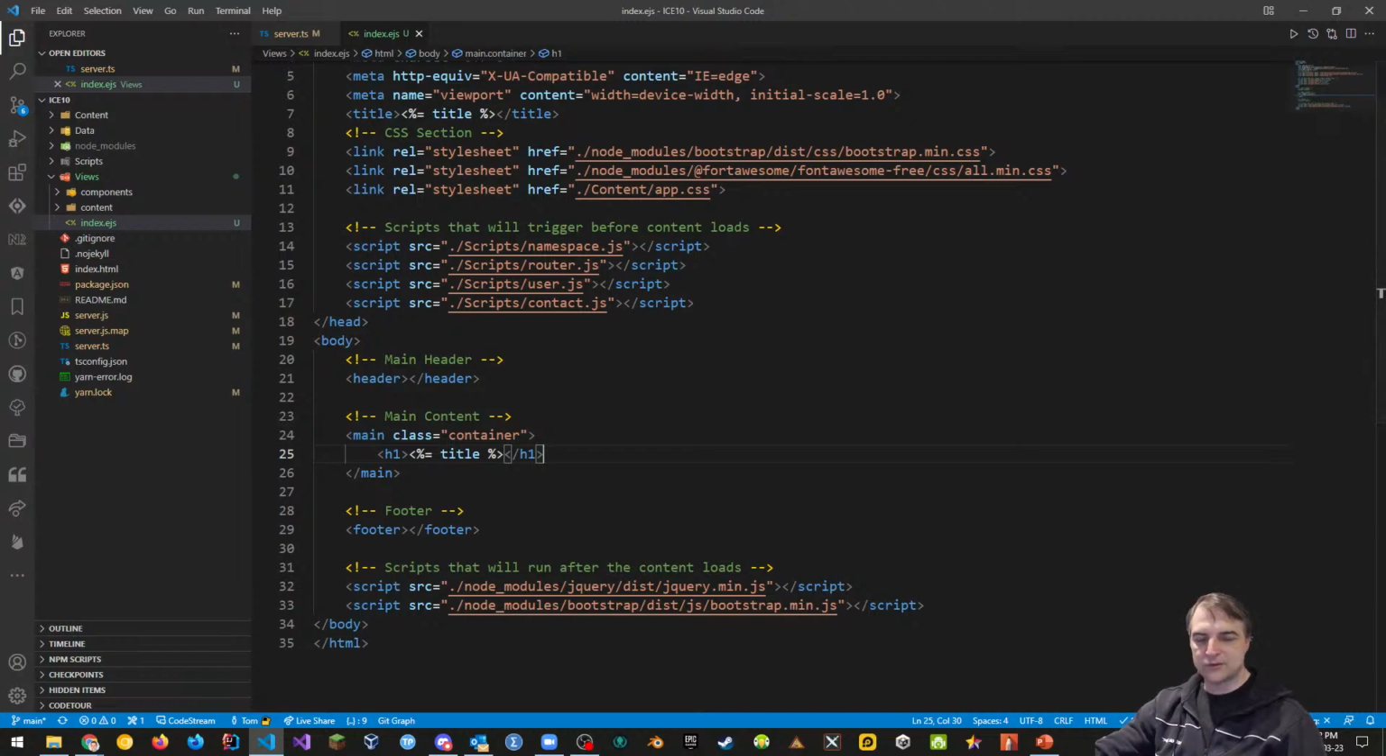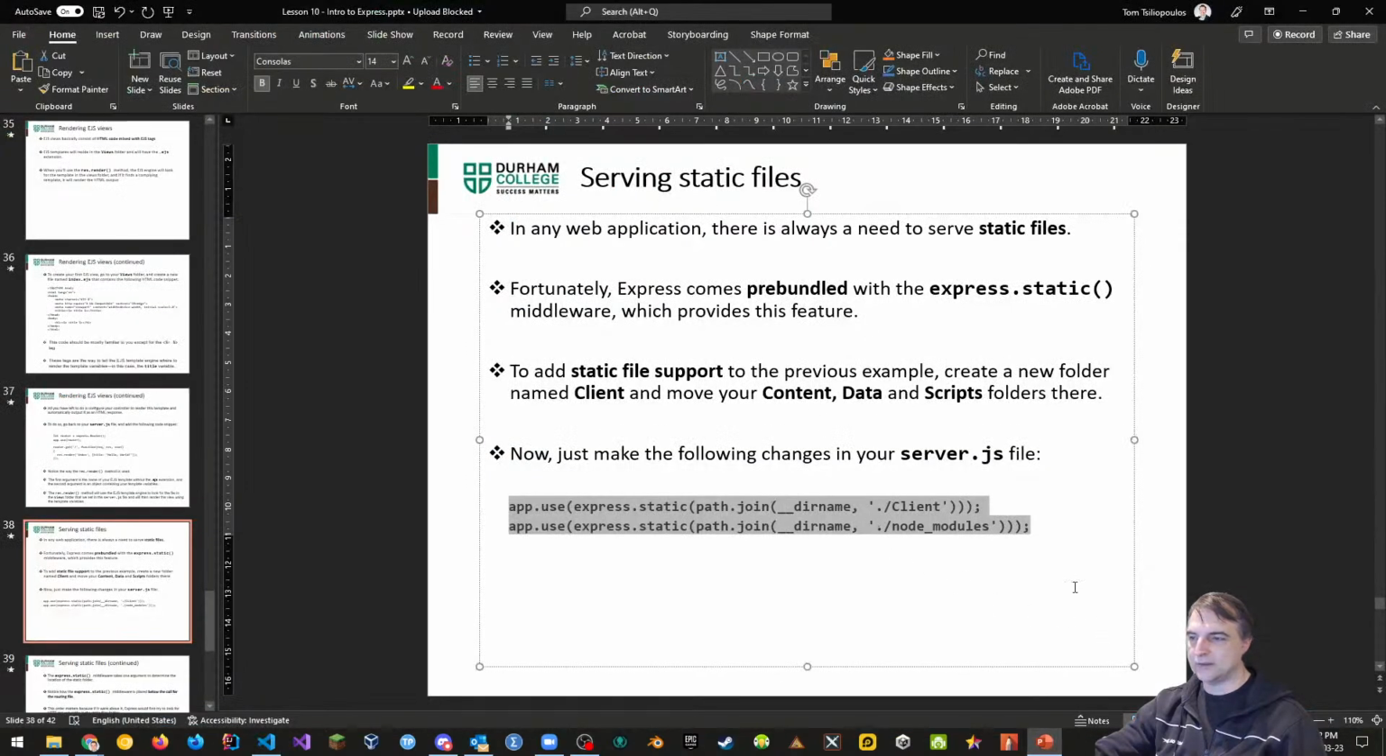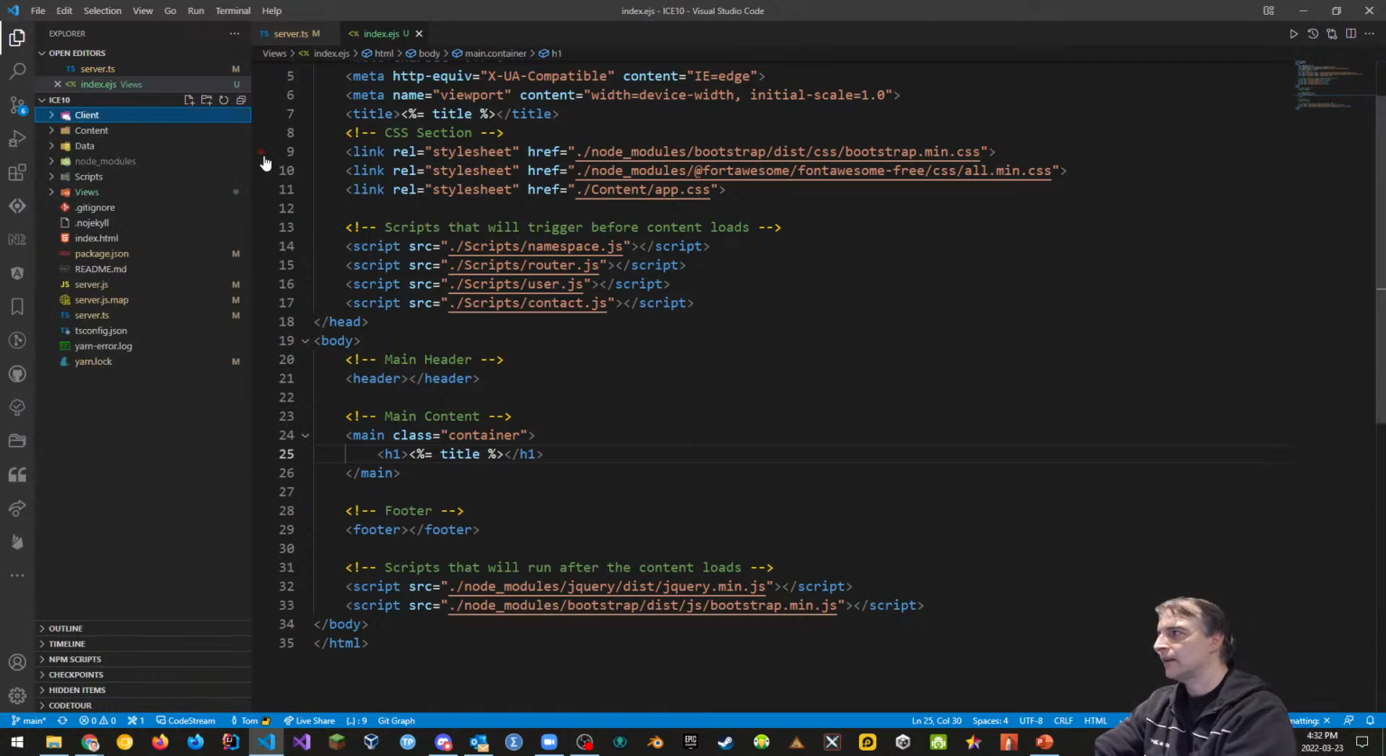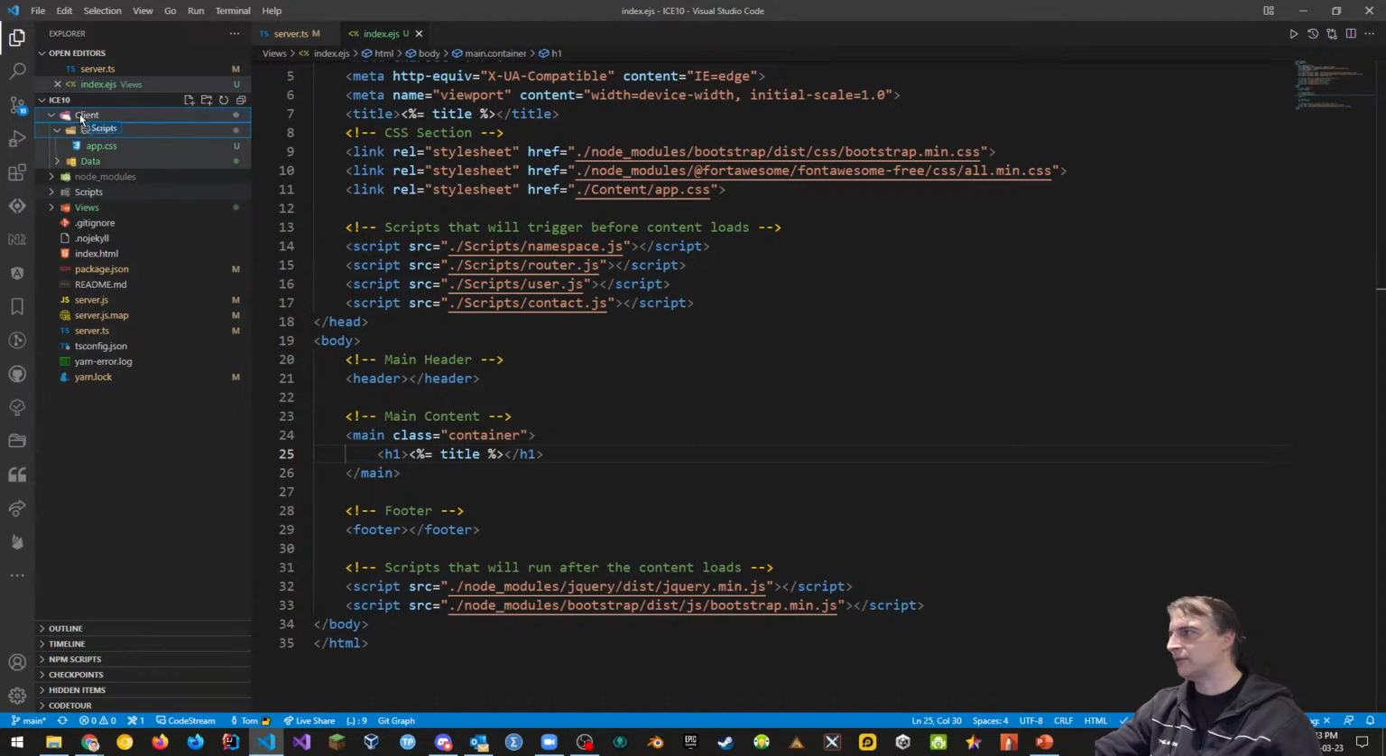Okay, but I've copied some stuff onto the chat, these two pieces, where we can use the express static middleware function to path join something called client and something called node modules to the path. Well, what we want to do first is make a brand new folder for all of our client or front end data. So we're going to make a new folder and call this client. And I want to take the content folder and move it in there. I want to take the data folder and move it there, as well as the scripts folder. So now the client folder has content, data, and scripts inside of it.